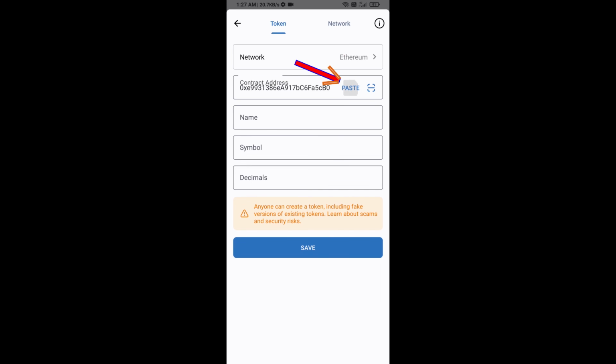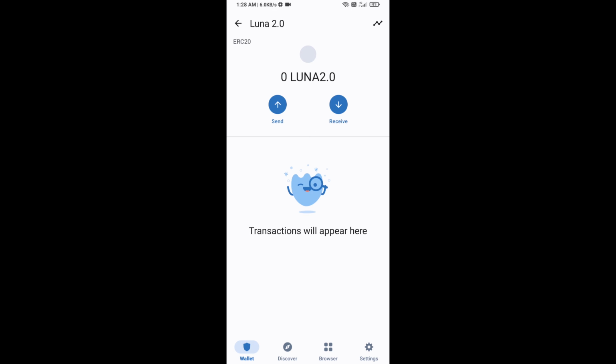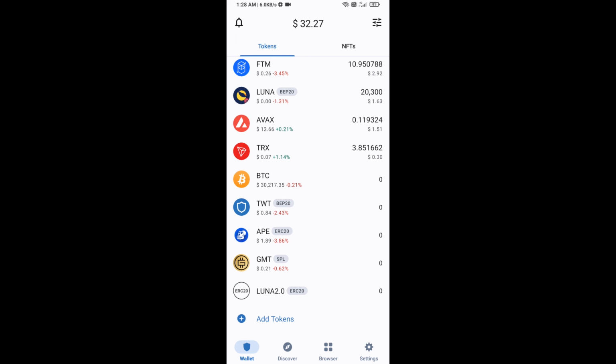Then click on paste. Now here Luna 2.0 token is showing. Then click on save. After that, you will go to Trust Wallet homepage. Now here this token has been added successfully on Trust Wallet.